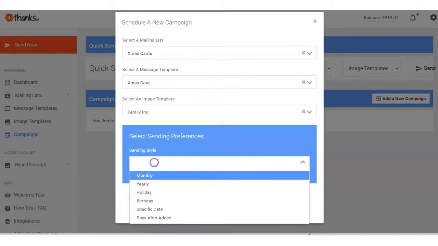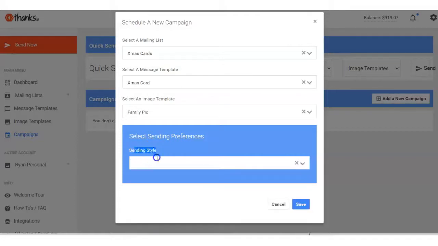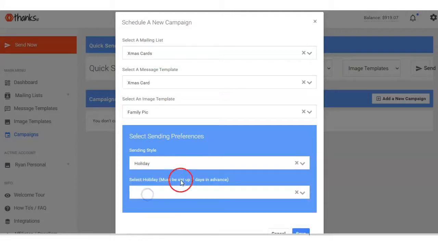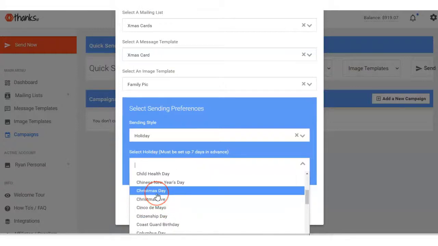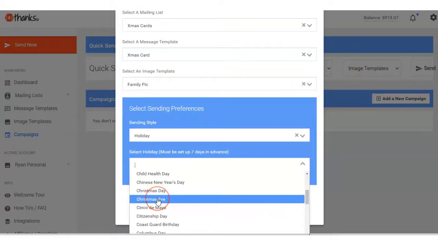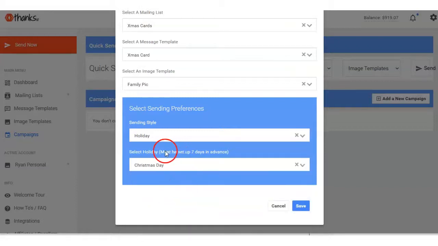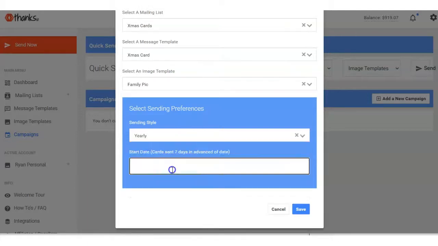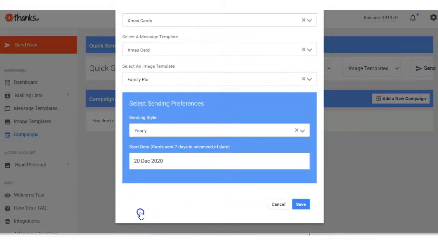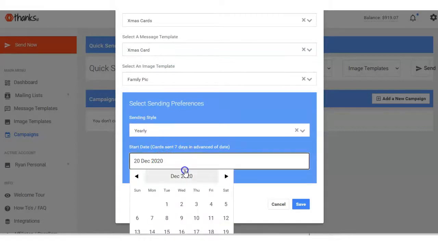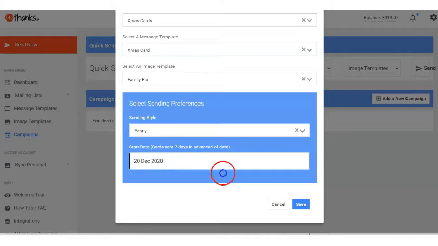So, and then I'm going to do sending style. So pay attention here. This is very, very cool. And I'll do holiday, and I'm going to look for Christmas. All right, and I'm going to send it Christmas Day. And what it'll do is it'll try to land it there that day or the day of. The other thing you can do is you can just say, hey, yearly, I want this card to land. Maybe for Christmas cards, you might say, hey, let's get it there a couple days early. I want it to land on December 20th every year. Right? So you can either choose the holiday option or you can set a date right there. So I'll click Save.